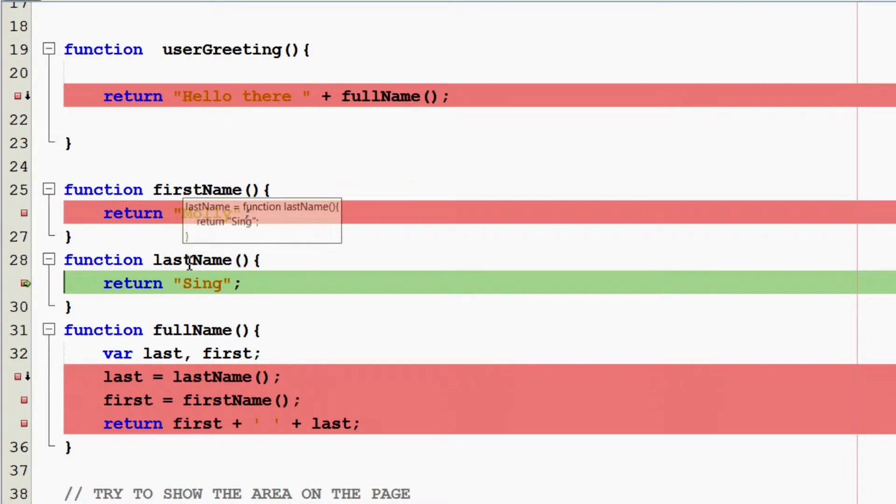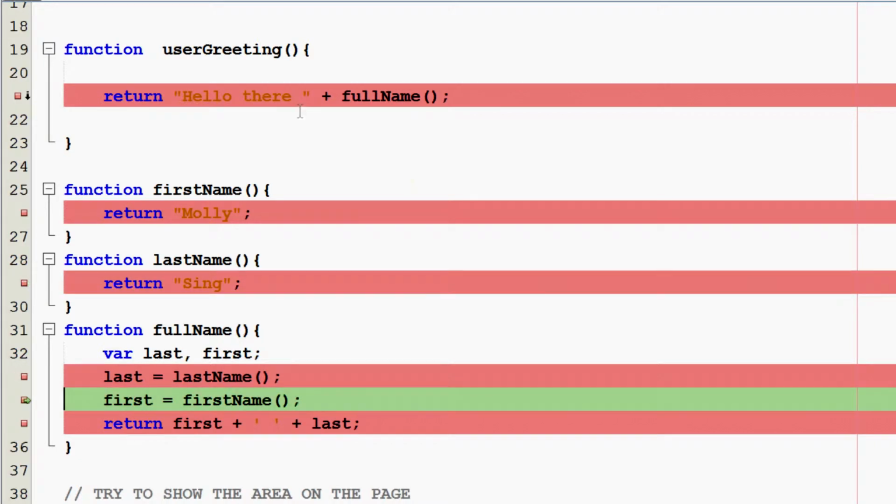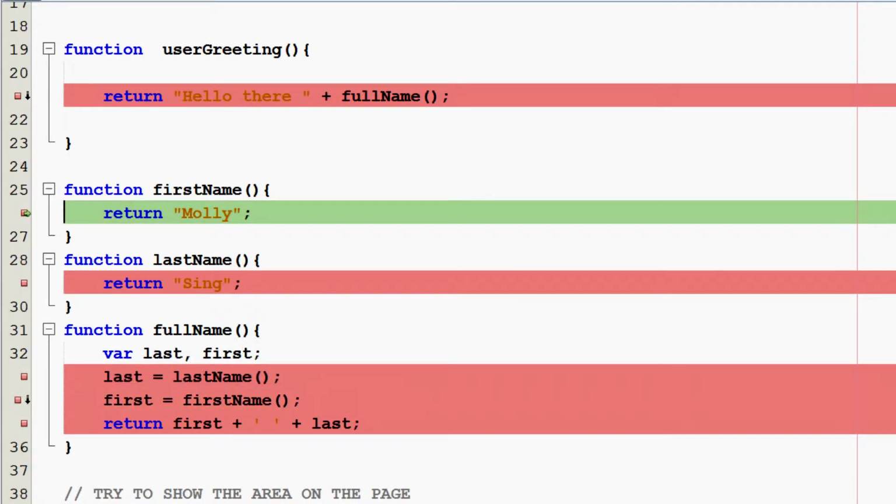Then what's going to happen? Is it going to jump to first name? It's actually going to jump back into full name. And we jump back inside full name function. So we have a value for last, which is sing. The value for first is still undefined. Now we're going to jump at this. Now it wants to assign the value to first. Now we're going to jump into first name.